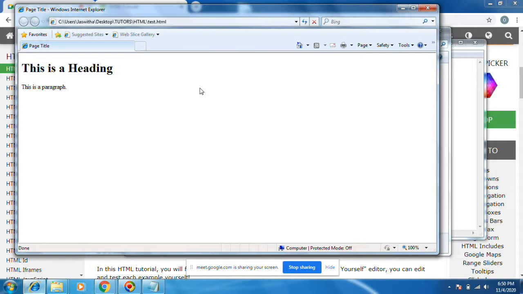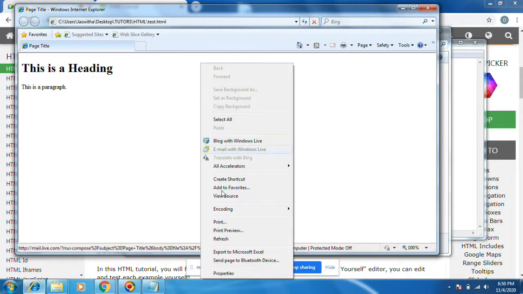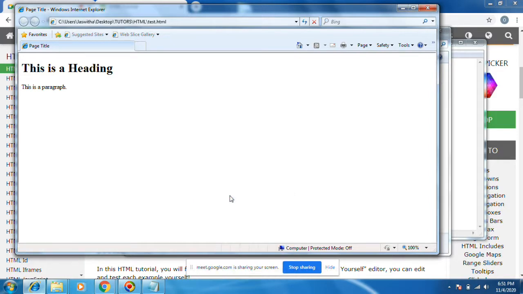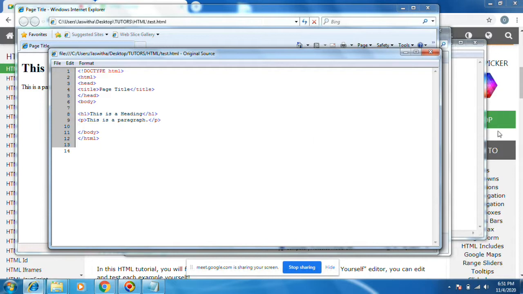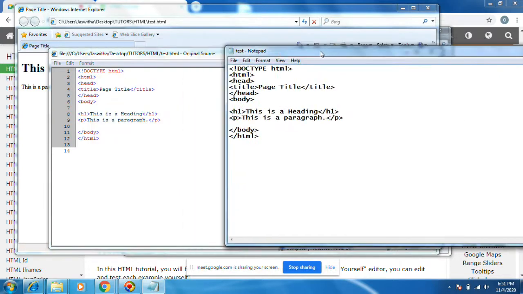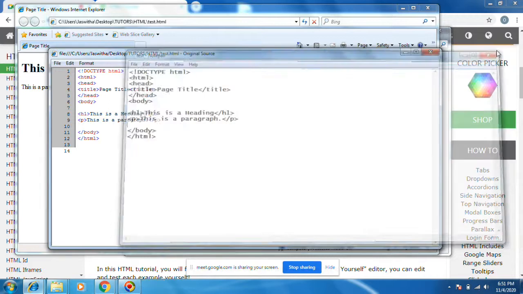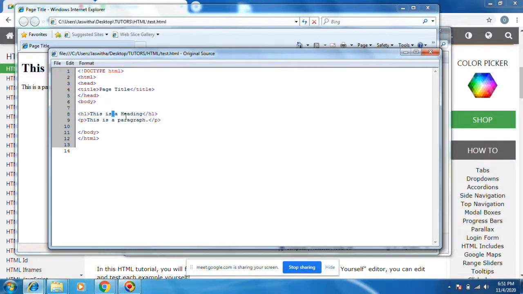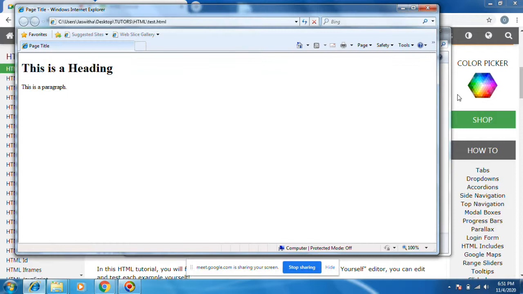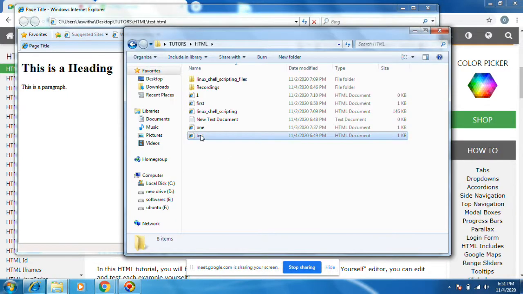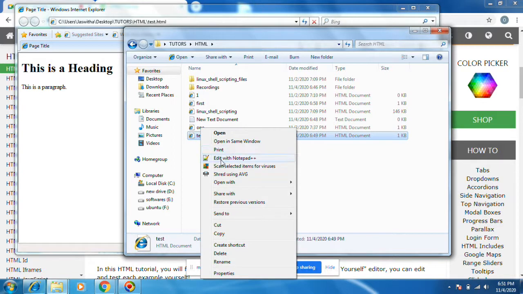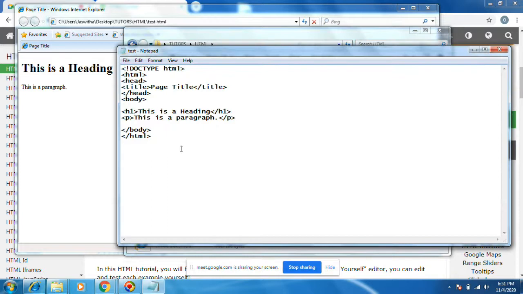If you want to view the source code, right click and choose view source. Whatever source we have written in the notepad will be shown here. You get those things, but here you cannot modify. To modify, right click on the file, choose open with Notepad, and here you can edit something.